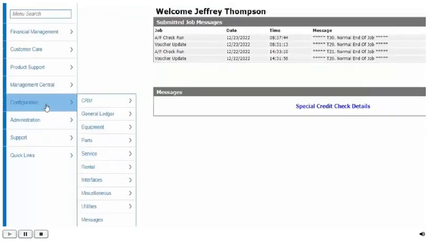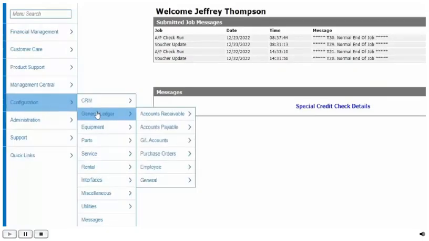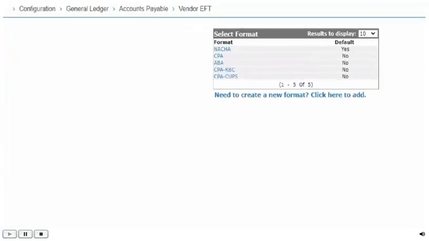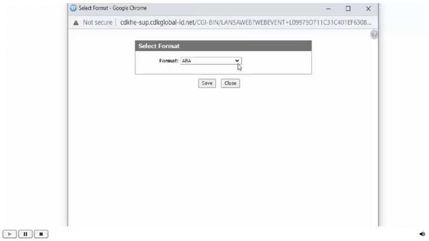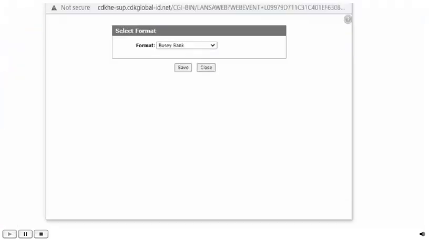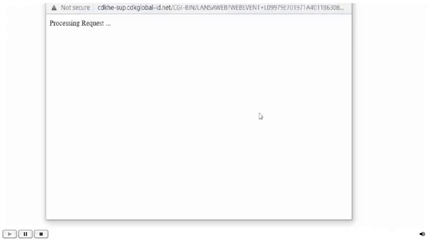Navigate to Configuration, General Ledger, then Accounts Payable, and choose Vendor EFT. Click the link which says Need to create a new format. Click here to add. Select the format and enter the banking details. You can have as many formats as you wish, you just cannot have duplicates. For this demo, we will choose Busy Bank and then Save.